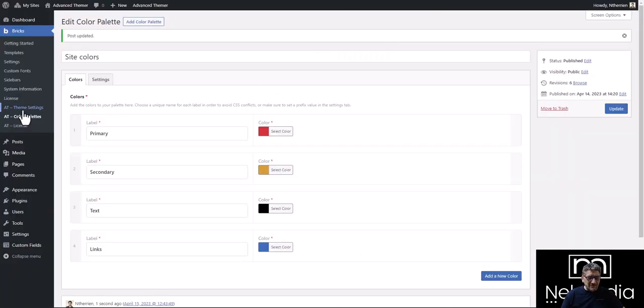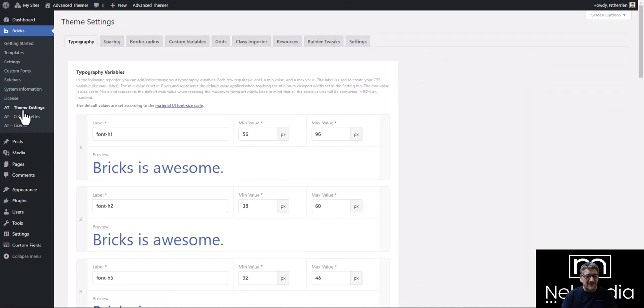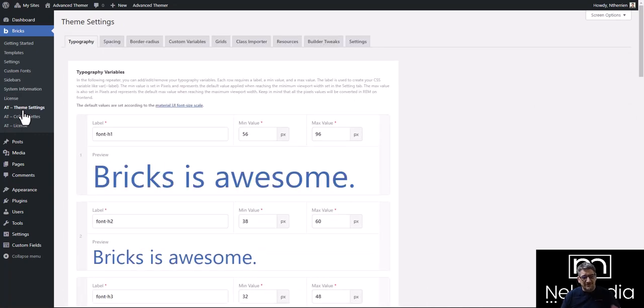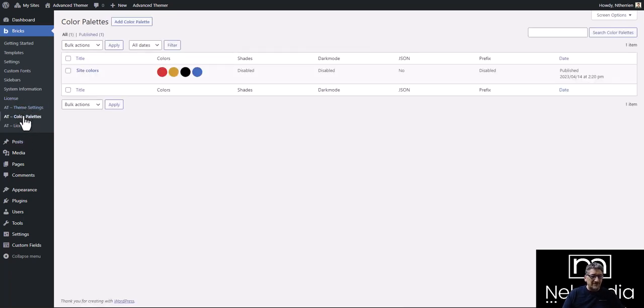So I'm going to start when we install Advanced Themer. Of course, it's a Bricks add-on, so you need to have Bricks. Duh. You will see 3 new menus here: the theme settings, the color palette, and the license. Of course, license, you know what it is. It's the license that you enter there. But then you have theme settings and color palettes.